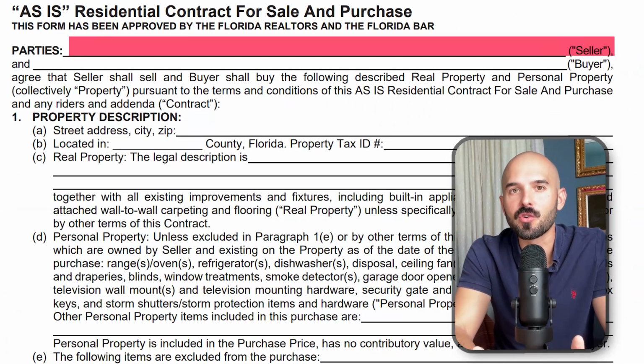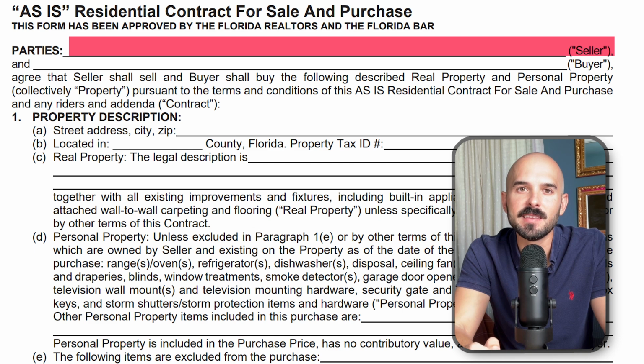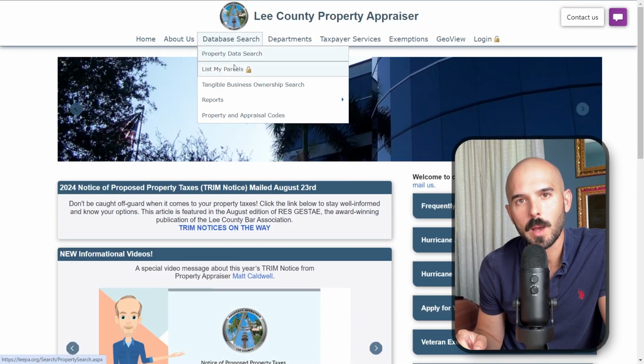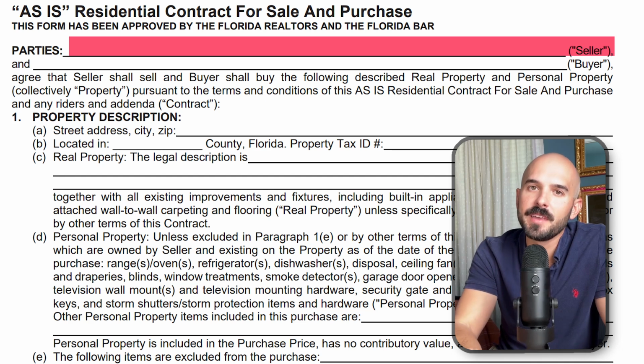Getting the seller's name correct is super important. For real estate agents, the best place to find the seller's name is on the deed, which you can find on the property appraiser's website. Tax records or the MLS might not always be accurate, so always double check the deed to ensure you're using the correct legal name.